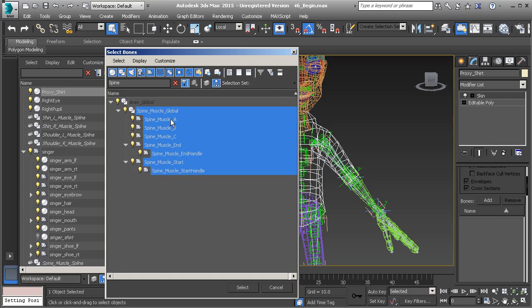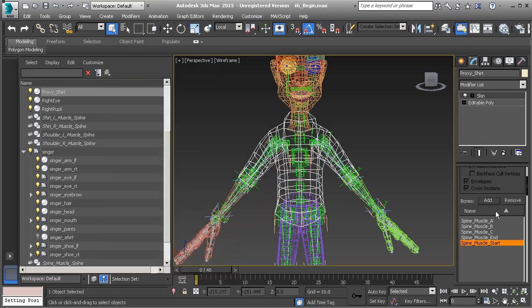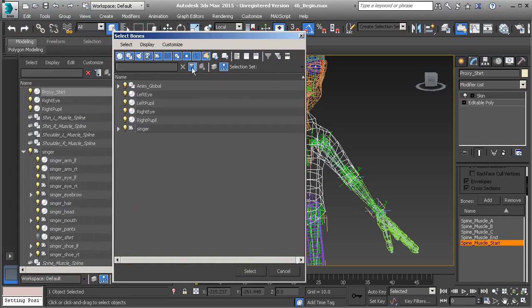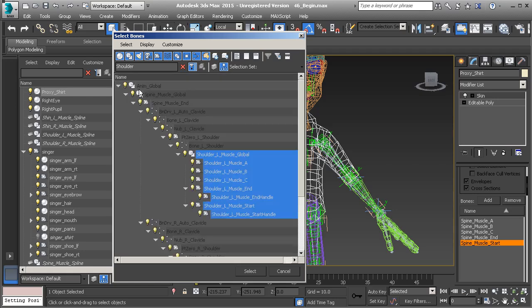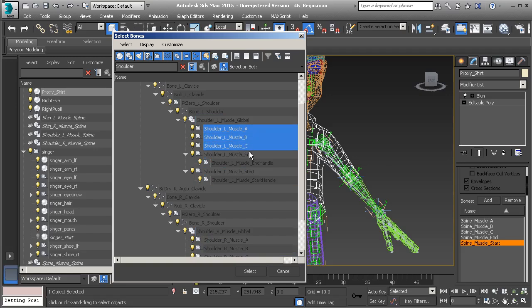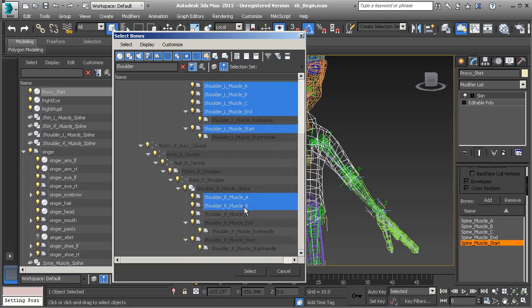So here are all of the objects we need. That's A, B, C, End, and Start. Let's go ahead and control click those, and we'll choose Select. Now we'll go back to Add, and we'll add the shoulders. So we'll search for shoulder, and again, let's go ahead and control click to expand the global node. We'll select A, B, C, End, and Start of the left shoulder, and we'll do the same thing for the right shoulder.